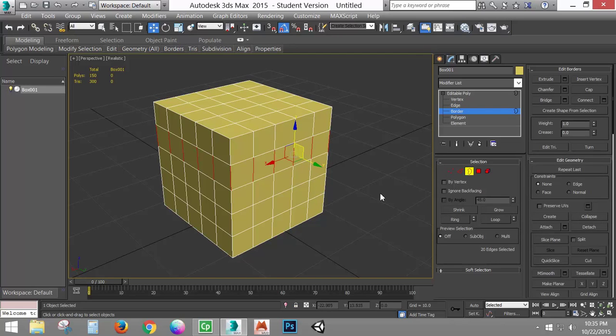A border: if I try to select this object right now, you'll see that there are no borders. I'm going to come back to this.